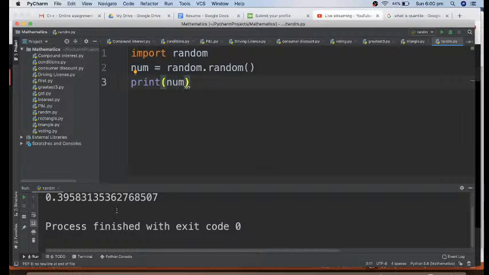So 0.3958, like you're getting. If I run this again, I'll be getting a different number. If I run this again, I'll be getting a different number. So you keep running and you will be getting a different number over here.